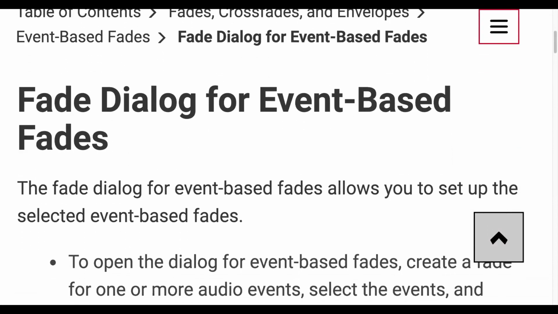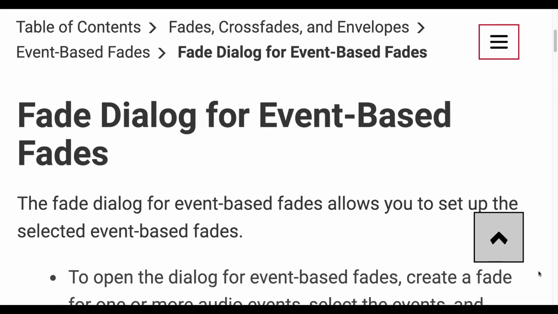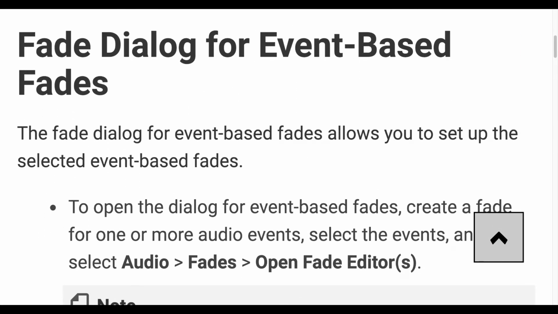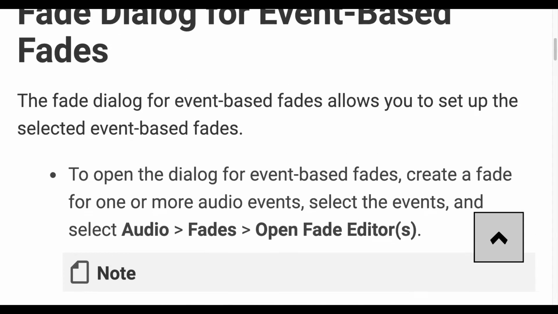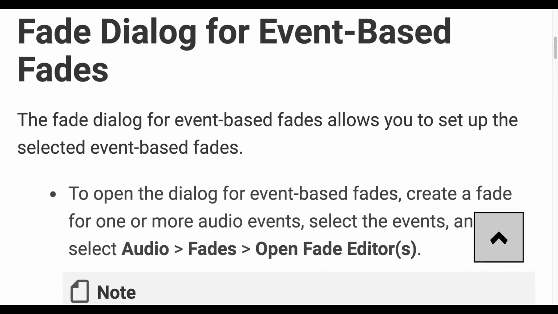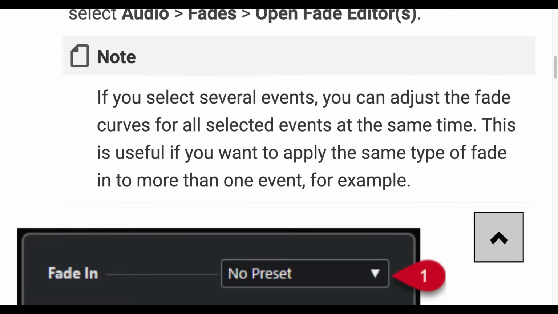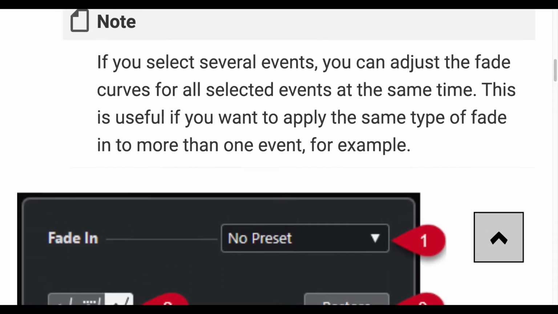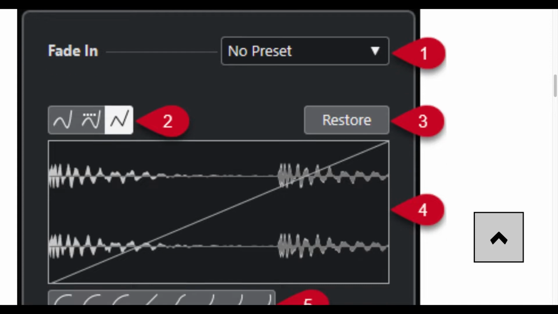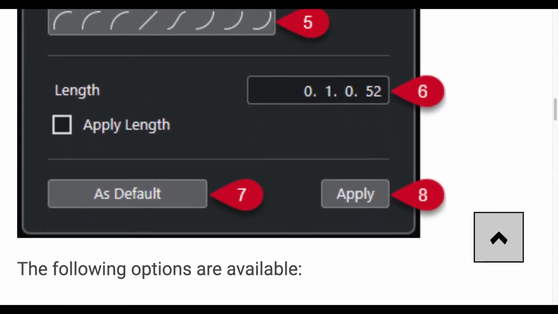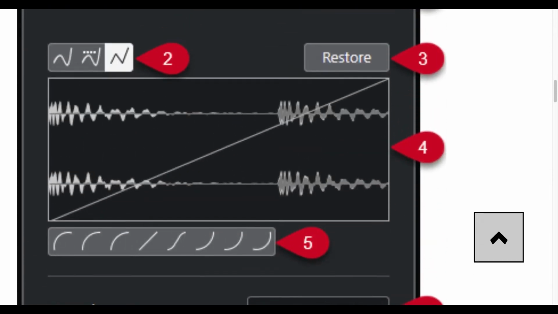Applying default fades. Fade dialog for event-based fades. The Fade dialog for event-based fades allows you to set up the selected event-based fades. To open the dialog for event-based fades, create a fade for one or more audio events, select the events, and select Audio Fades Open Fade Editors. Note: if you select several events, you can adjust the fade curves for all selected events at the same time. This is useful if you want to apply the same type of fade into more than one event.